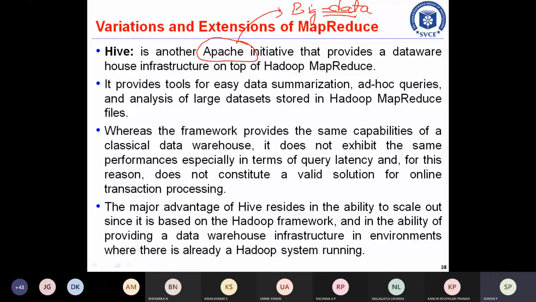Now if we talk about Hive, the third one, it is basically a data warehouse infrastructure. Hive provides a data warehouse infrastructure on top of Hadoop MapReduce. As the name indicates, it is a data warehouse. What do you mean by data warehouse? A warehouse is where you keep some data.